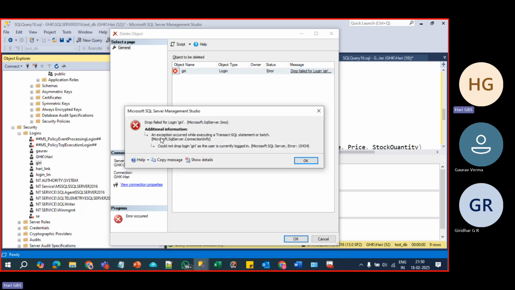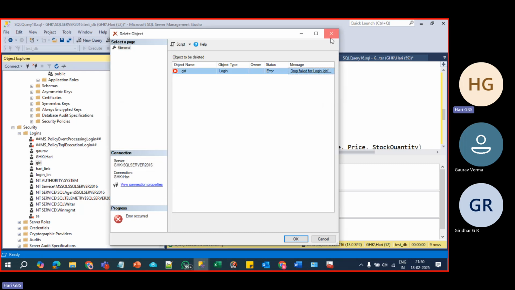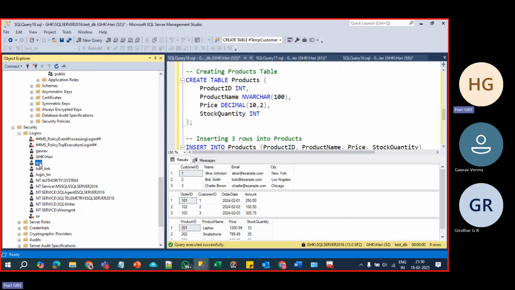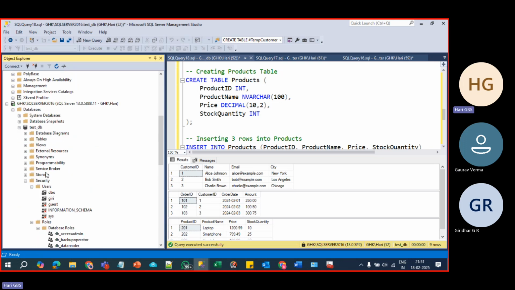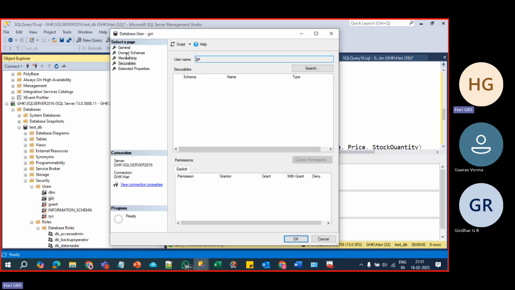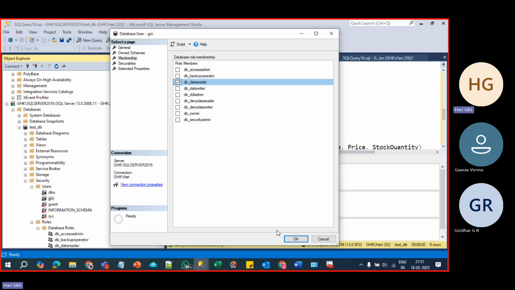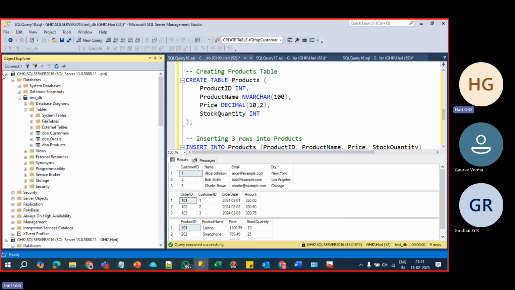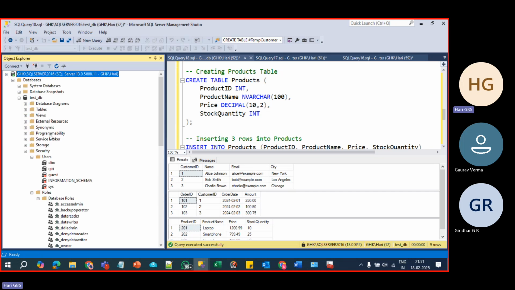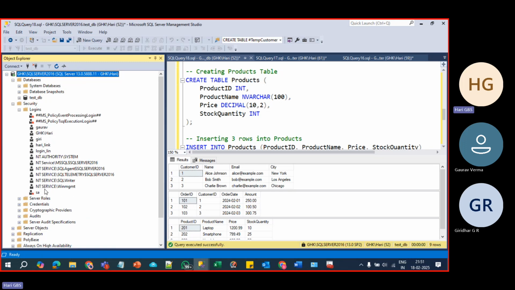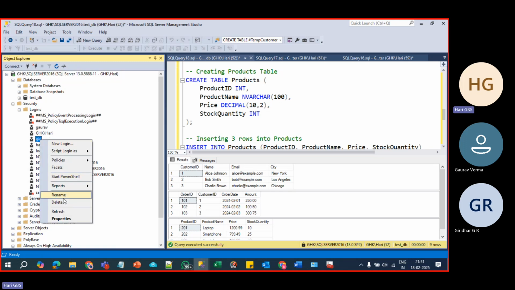The issue was: could not drop login Giri because he is currently logged in. Okay, sorry. That was the issue. Let me give him permissions back. I didn't see the exact error. So owned schemas, memberships, DB reader, click on OK. The issue is he is currently logged in. That is why I am unable to delete this login. Right now, drop from this instance, open this. Now go to login, delete Giri. I can easily delete this login.